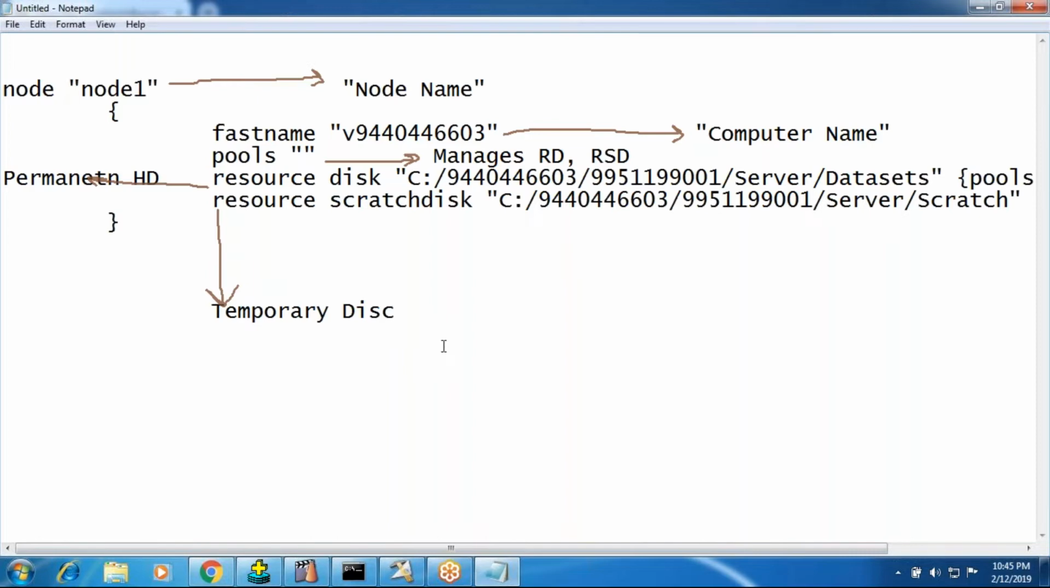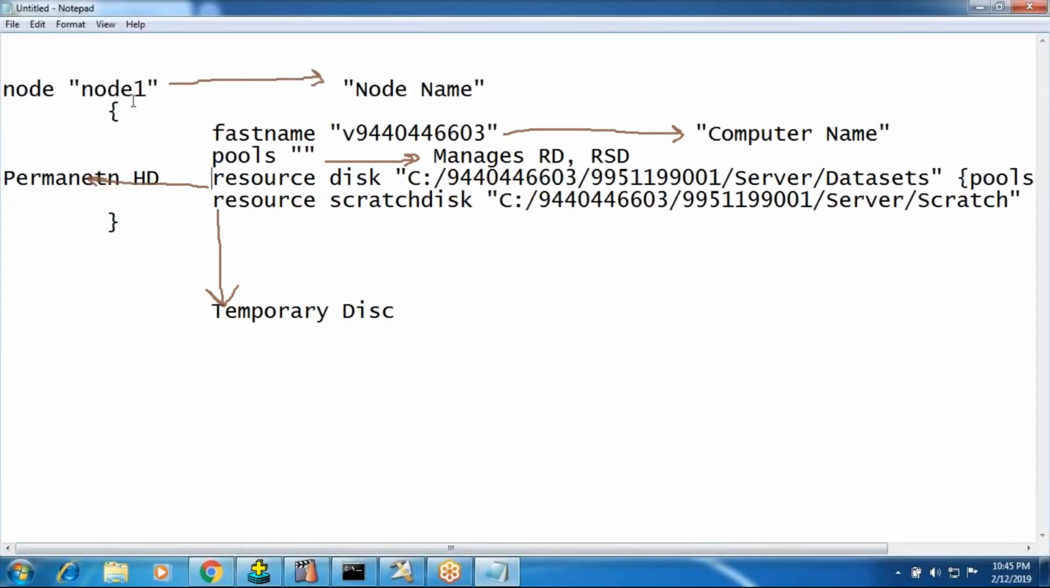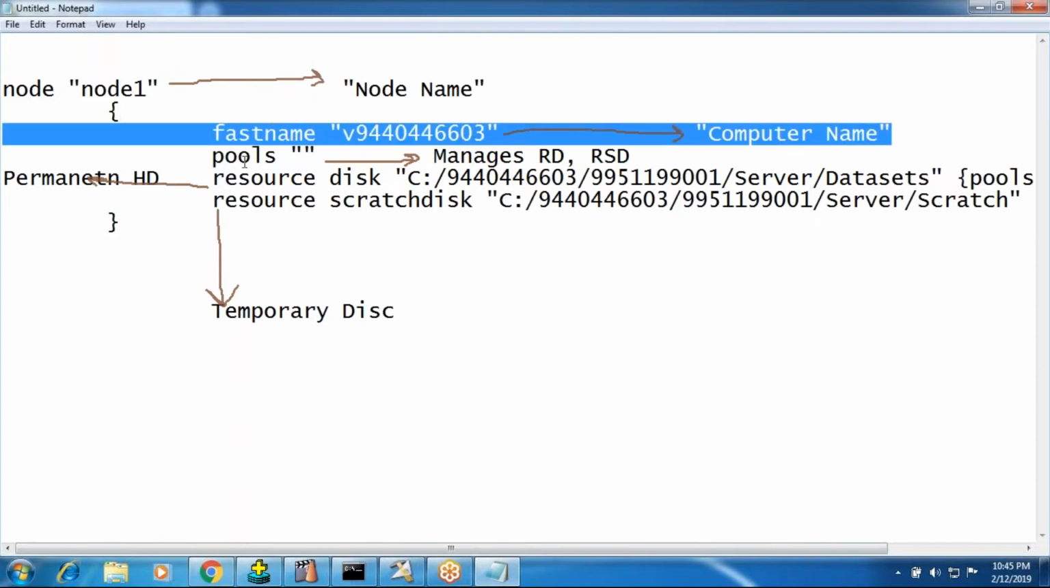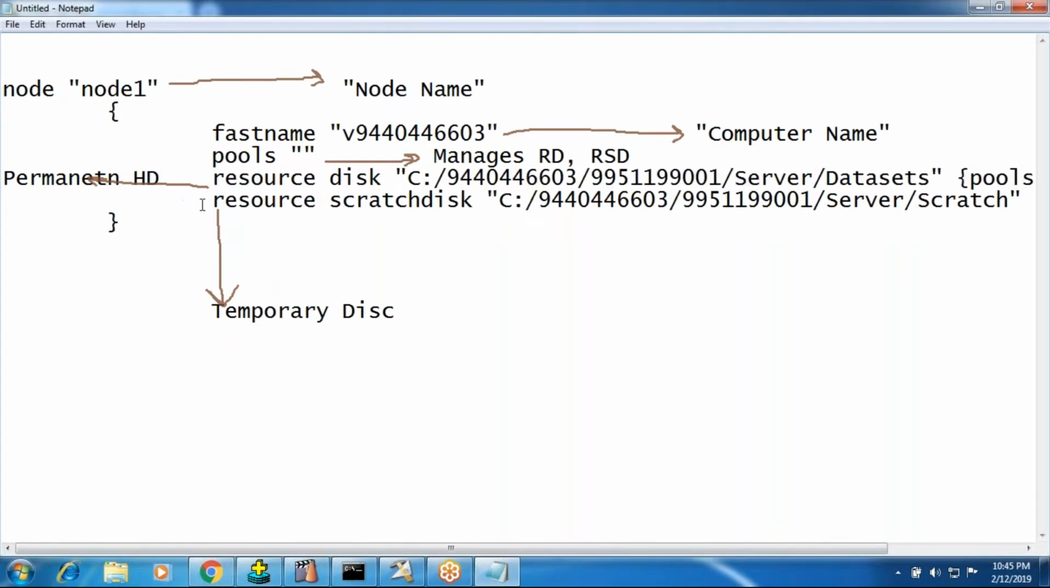the output should be the sum of salary. Okay, I hope you understood what a node is: this is the node name, this is the fast name, computer name, pools, resource disk, which is permanent memory, and resource scratch disk, which is temporary memory. Pools manage the resource disk and the resource scratch disk.